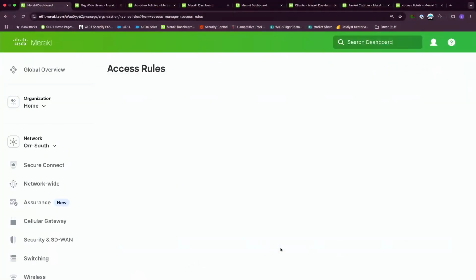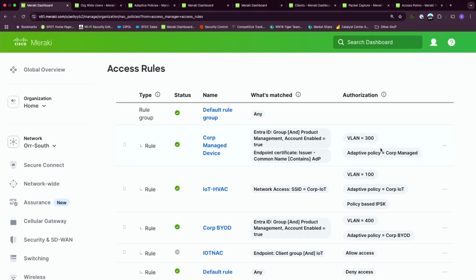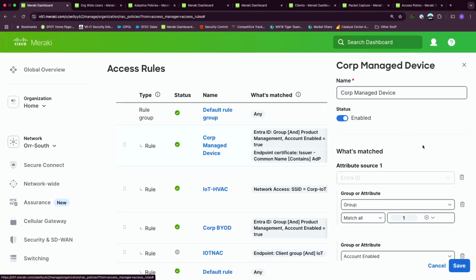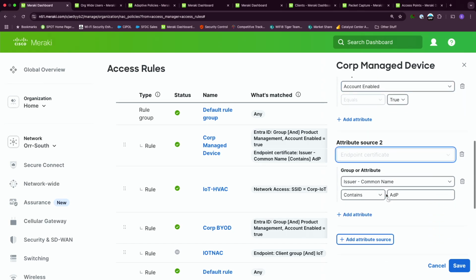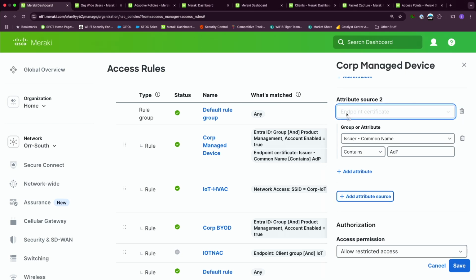So let me quickly jump back to the access rules. Like I said, in this case, the first one we're doing is EAP-TLS based. If we look at it, we're using Entra, making sure the account's enabled, just to make sure no one with an invalid account is getting on. And then we can actually use an endpoint certificate. In this case, we're using anything that contains ADP, which is the certificates that we issued to the device.